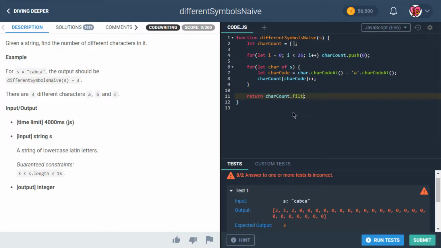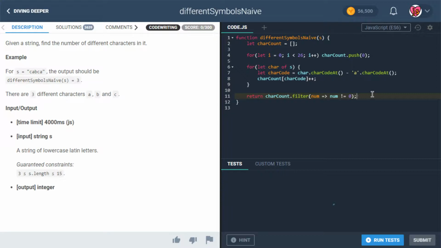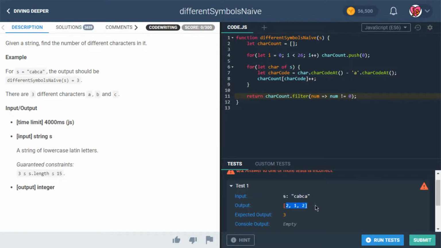We'll say dot filter. And this is kind of interesting. I really like this. So num is what we have in these, right? We have a number representing how many times that character appeared. We want to say num is not equal to 0, right? That's what we're looking for. So actually, let's just run this for now, and we'll see what it comes up with. So now just the 2, 1, 2, like we were seeing before. Yeah, just 2, 1 for this one. 2 a's, 1 b. Okay, so basically, if num is not 0, we're going to keep it in the filter.